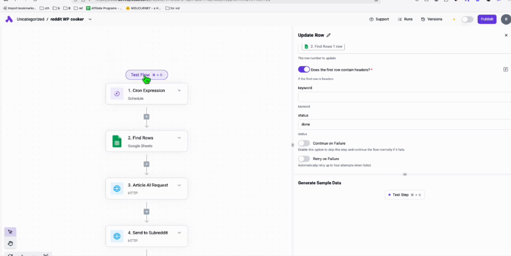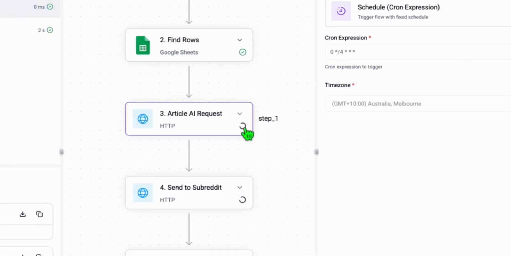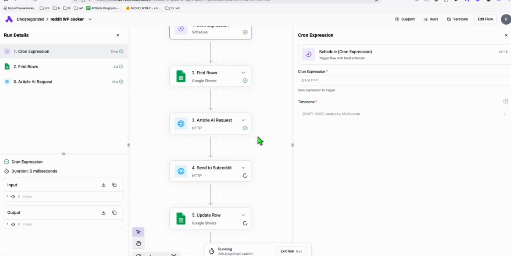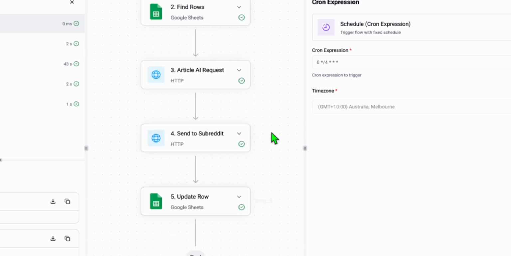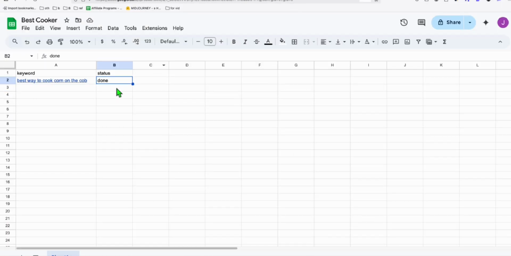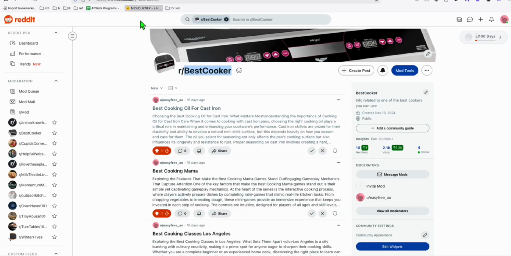Now let's click this test workflow. So as you can see, we are now in the third step. It's generating the article. And article generation is completed. It got posted now to our subreddit and updated the row. So you can see here, it's got updated to done. Now let's refresh our subreddit. It should have the new post right here.